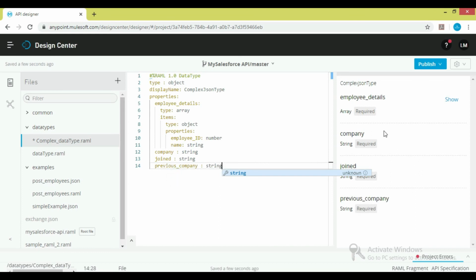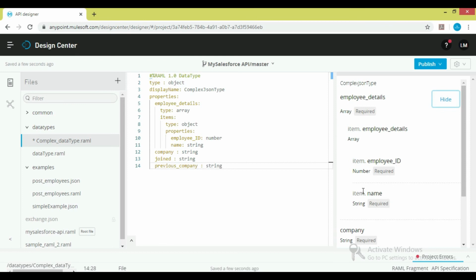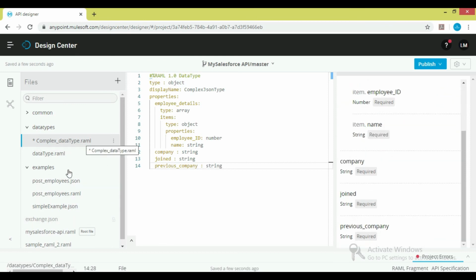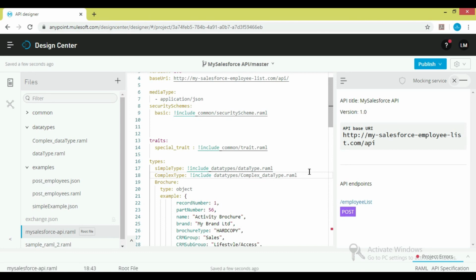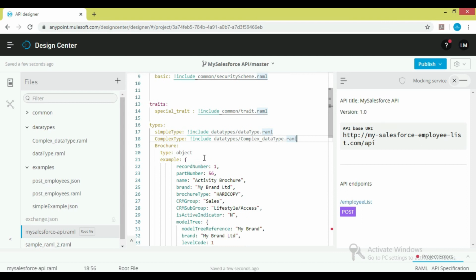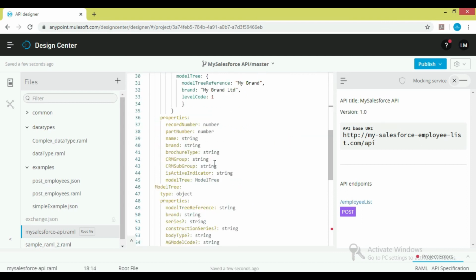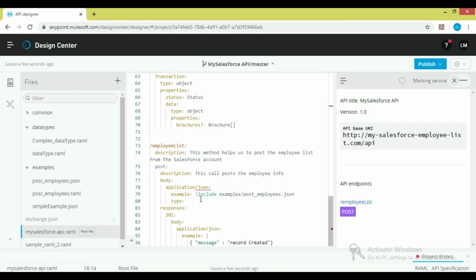On the right hand palette, you can see the type declaration with the proper visualization. Here you can exactly see the types which are associated with this example. It says which fields are required and mandatory and which are not. By default, all these fields are mandatory. Now you can simply reference your complex type in line number 80 under the example: type: complex type.